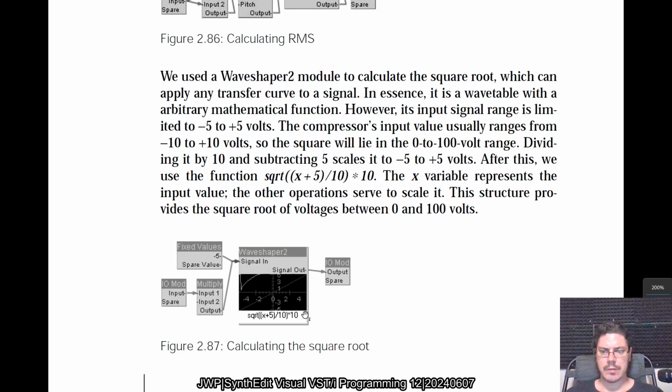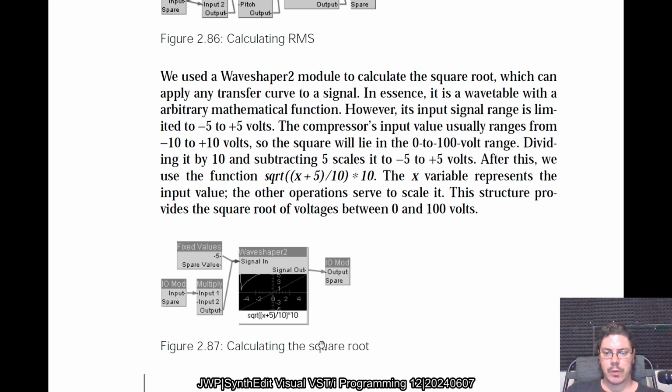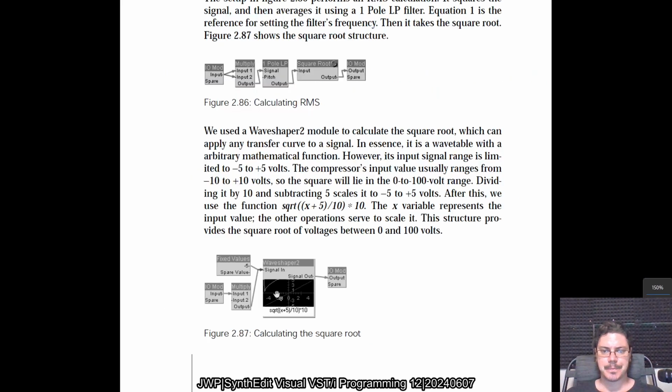So to figure 2.87, calculating the square root. We have an IO mod coming into a multiply, and that's going into a WaveShaper. And on top of the multiply, we have fixed values with the value of -5, going into the WaveShaper. WaveShaper 2 shows the plotting of a formula that's punched into it: square root of [(x + 5) / 10] times 10. And the signal goes to an IO mod output.